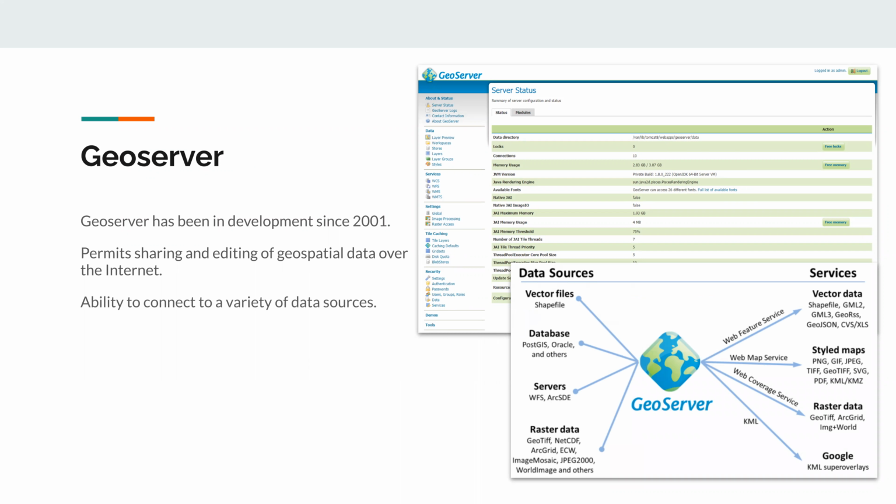It has the ability to connect to a variety of different data sources. So we can pull things like every type of vector data you can imagine, so GeoPackage, shapefile, whatever it may be. And you can also connect to a variety of different databases, so PostGIS, Oracle, SQL Server, you name it. You can also connect to other services.